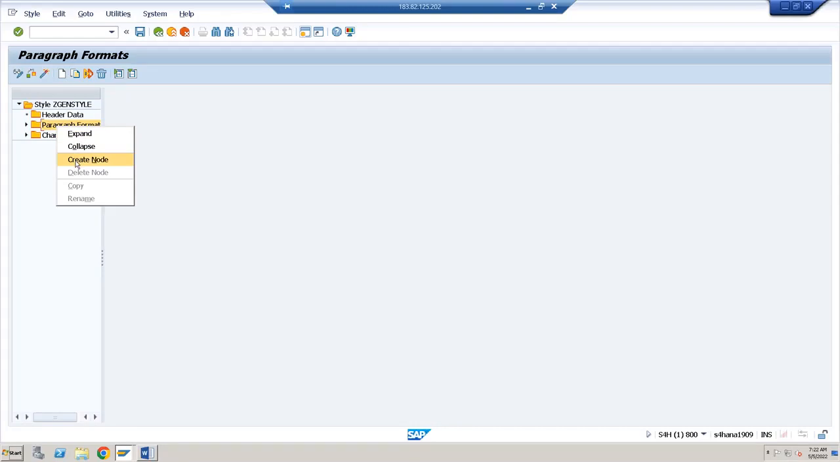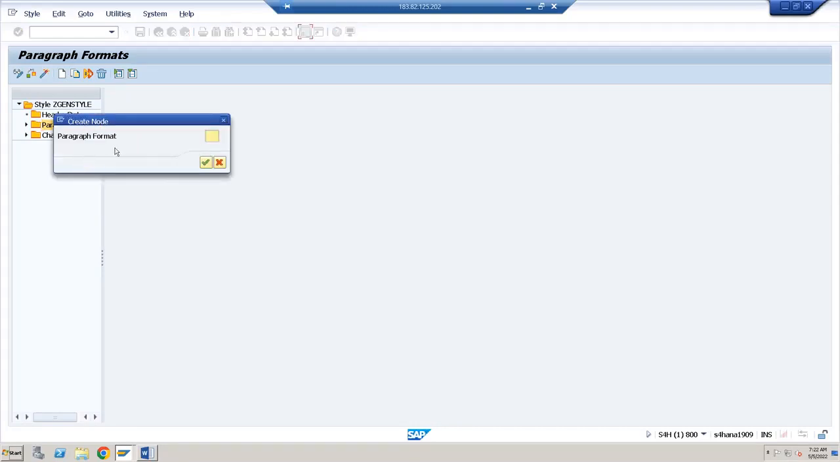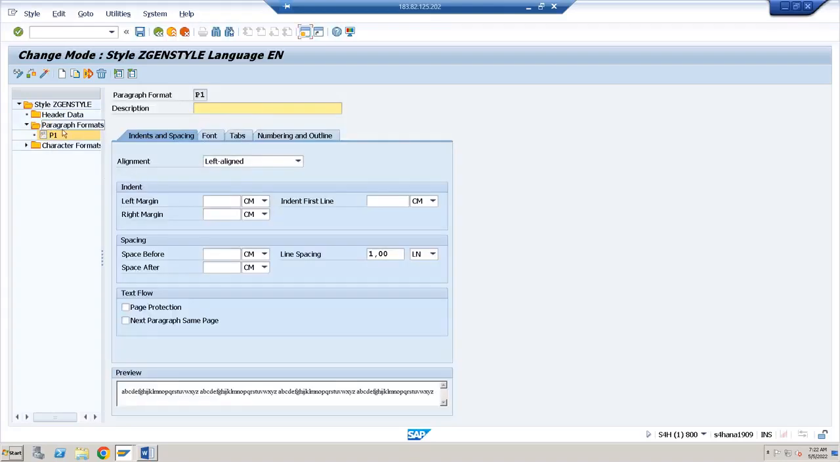I'll right click on the paragraph format and say create node. Yes, this is a paragraph format. I'll give the format name as P1. Anything you can give. Done. So this is my paragraph format. I'll give the description as paragraph format 1. These are all the alignments. I want the left alignment only, or else I'll go for center alignment. I'll go for center. You can control the margins here.